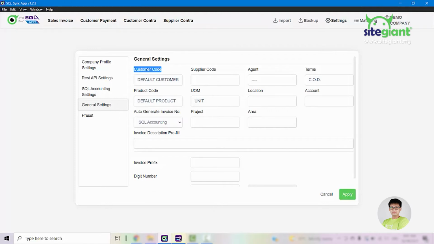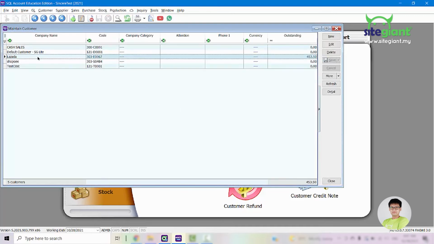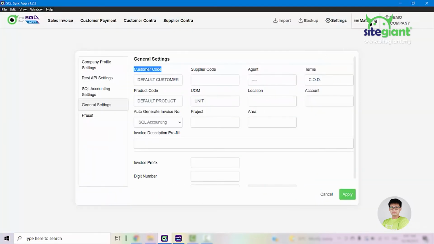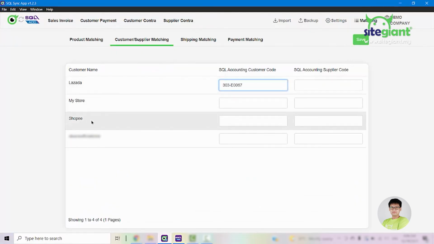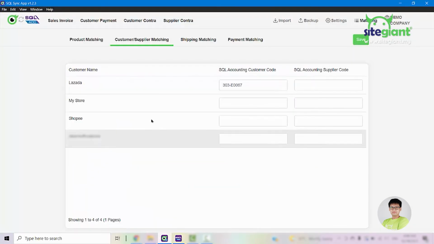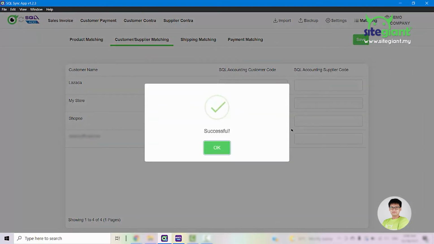What I'll need to do is to go into SQL accounting, click on maintain customer, go into the Lazada customer, copy the Lazada code and go back into matching, customer matching, look for Lazada, enter the Lazada code in here. As for Shopee, I'll just go back to SQL accounting and then copy the code for Shopee. Go back here, enter the Shopee code into the system and click save.